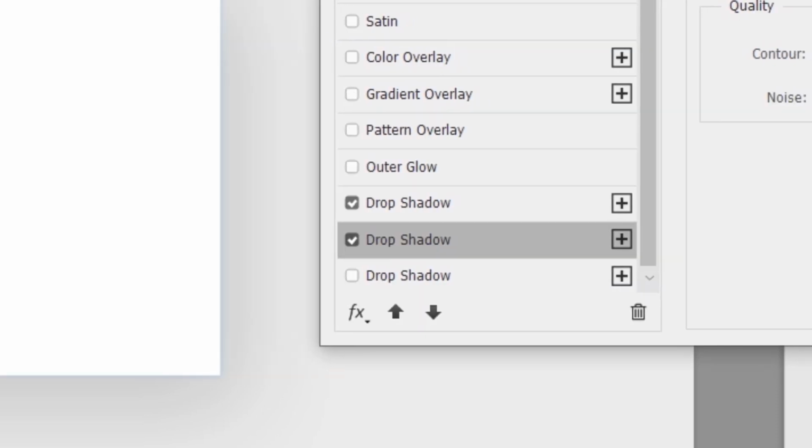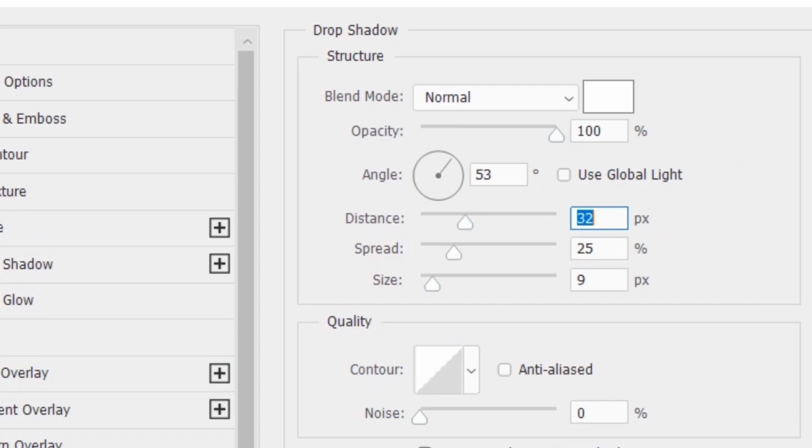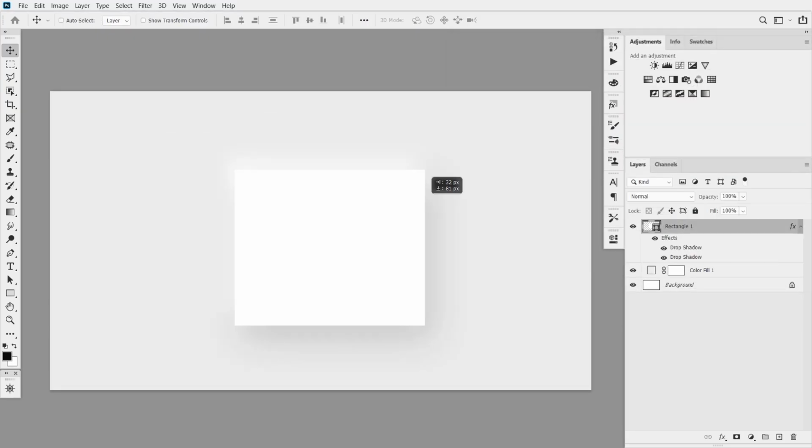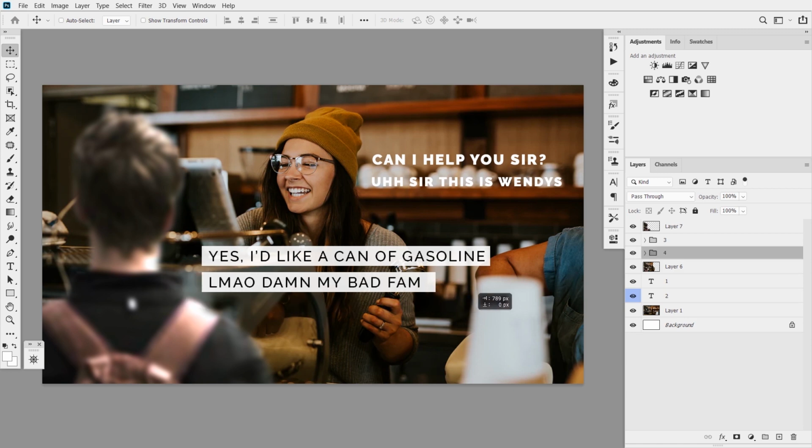Give it another shadow. Set color to white. Set angle to minus 60. Set everything else as before. I'm not going to explain it twice. You should have paid attention. Click OK.